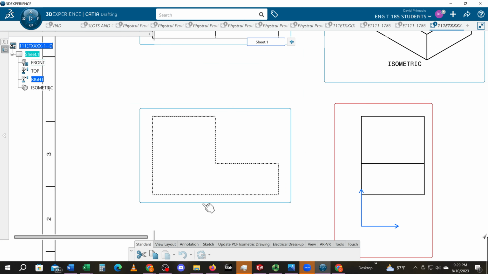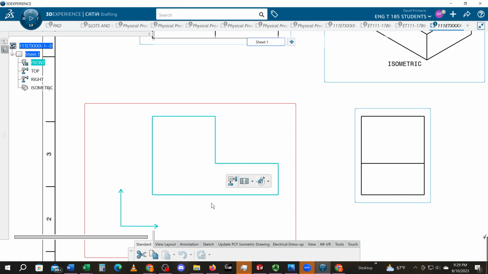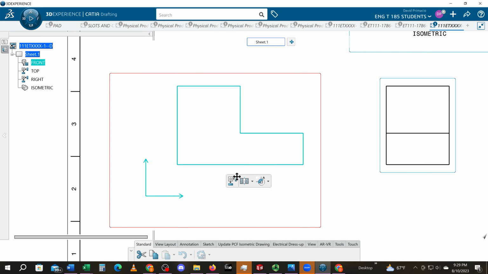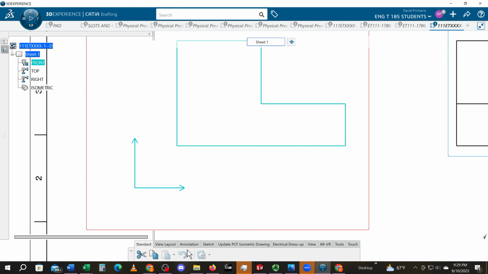Now I want to make sure I'm working on it, so this box should be red. It should be highlighted up here that I'm in the front view, or again what I call the primary view. It's the main view that has the dimensions. And this does not look like a front, it looks like a side to me. So I'm going to double click this primary view, and I'm going to go to annotate.